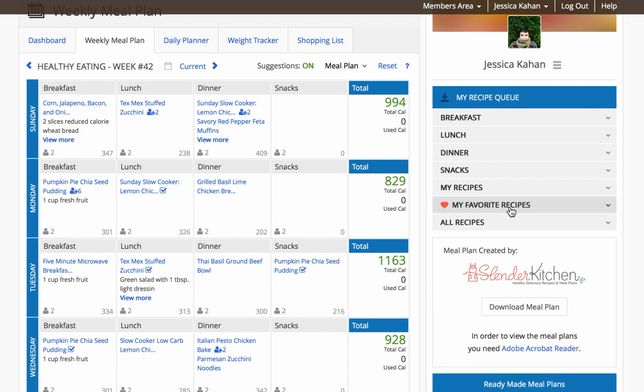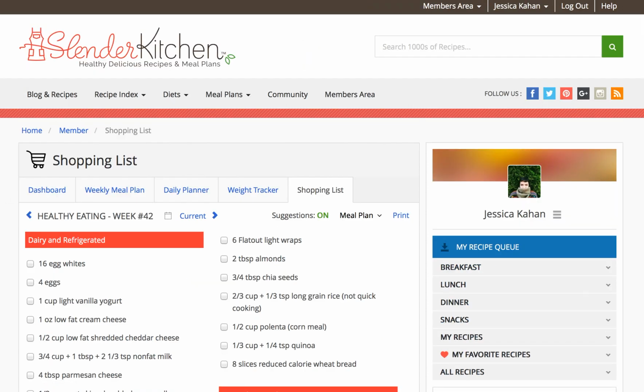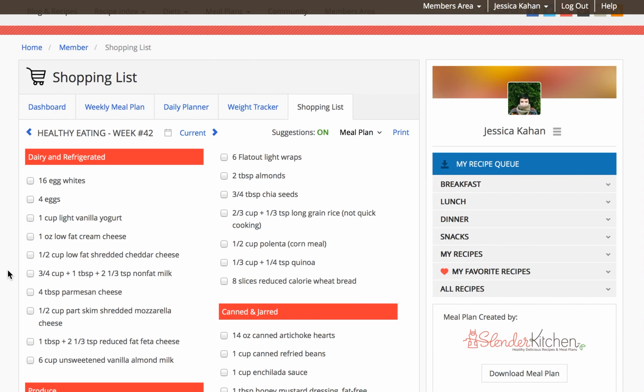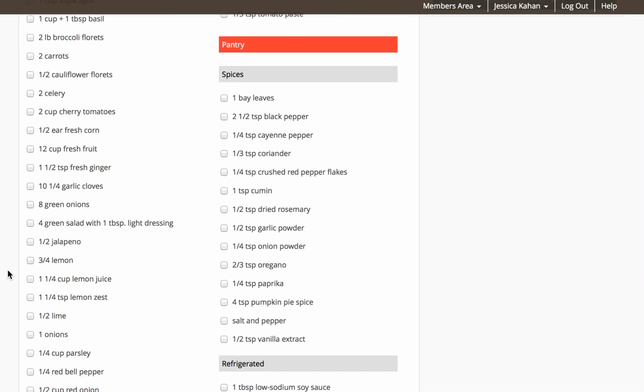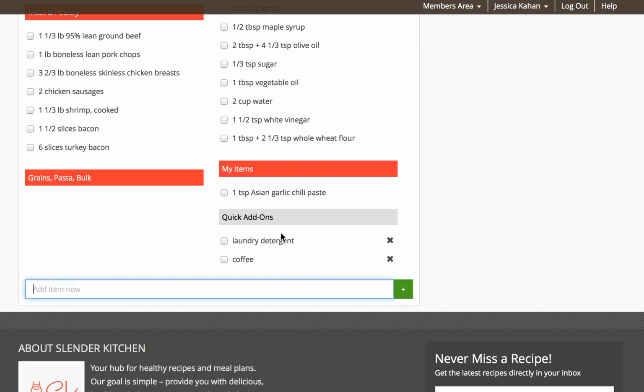Let's talk about one more thing before we finish up for today. If we go over to the shopping list, it automatically updates anytime you make changes to your meal plan or make changes in your settings for the number of servings you'd like. So any changes we made are automatically updated in our shopping list. Everything is totaled and categorized for us. If you want to add other items to your shopping list, like household items or snacks or drinks, let's say you want to add coffee, you can go to the bottom of your shopping list here, just write coffee, and it'll be added to your quick add-ons here.